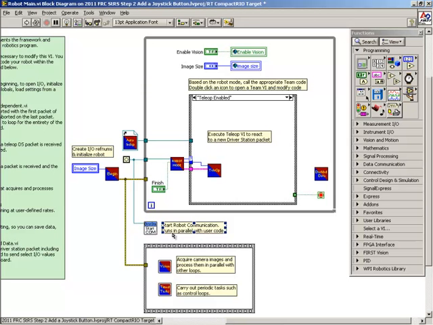Let's jump right in by opening up the robot main block diagram. This is the stock code that is provided by National Instruments. In this video, we're going to modify the code so that it will stop the operation of the drive motors when a button on the joystick is pressed.